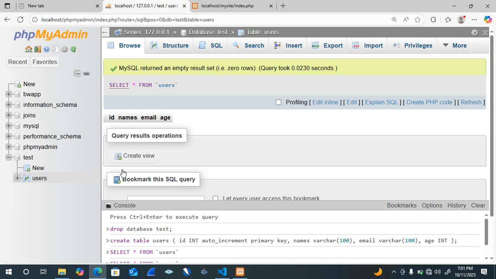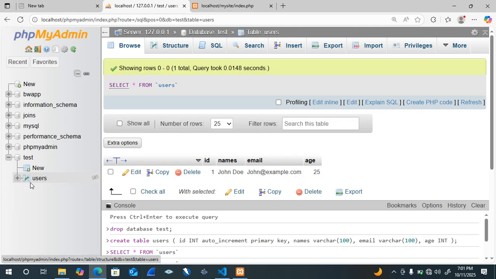And if we go inside our phpMyAdmin for MySQL and check inside our table, we refresh, and you will see this data. As you can see, we have the ID 1, under the names we have John Doe, the email is john@example.com, and the age is 25. Which means we have successfully inserted our data.